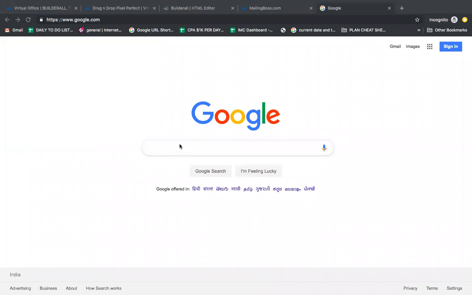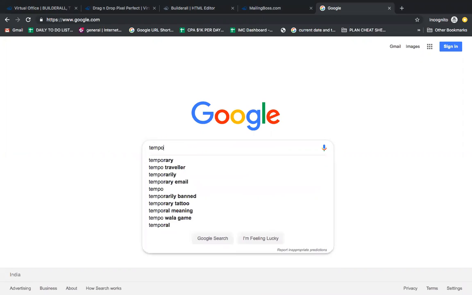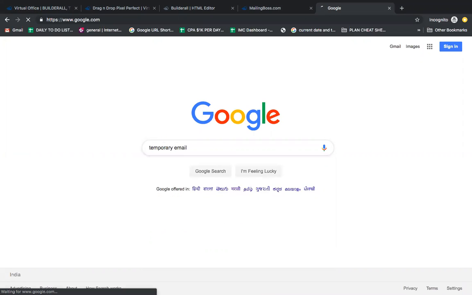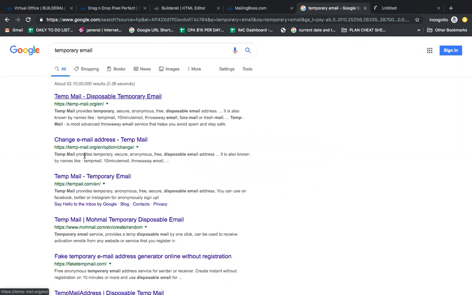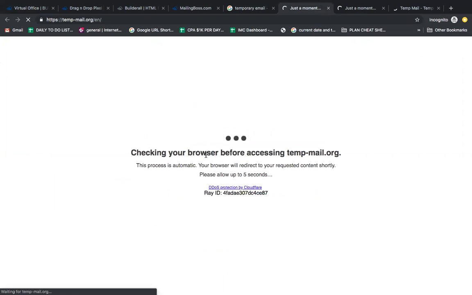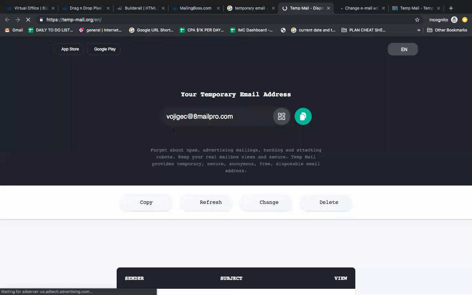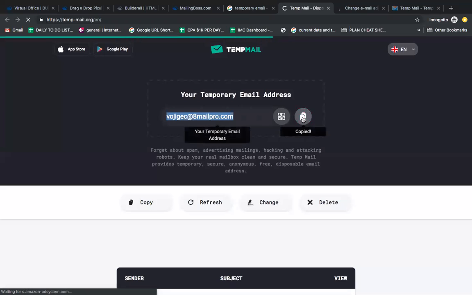In this subject, we're going to talk about how to check if your emails are properly going to the email list without using your own Gmail. So you go to Google and type in temporary email and hit enter, and you get all these temporary email services. Open any of the first five. Let's just open the first one. This is the email, so I'll copy this email and use it.